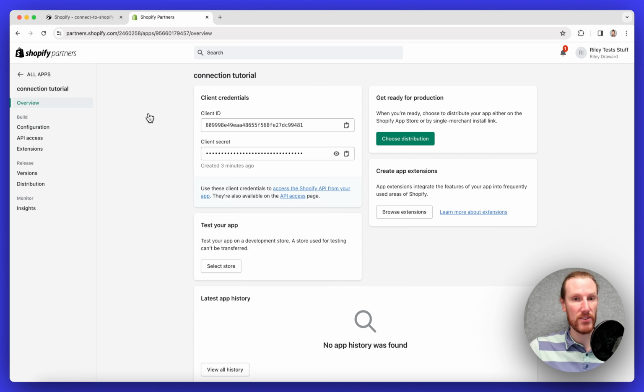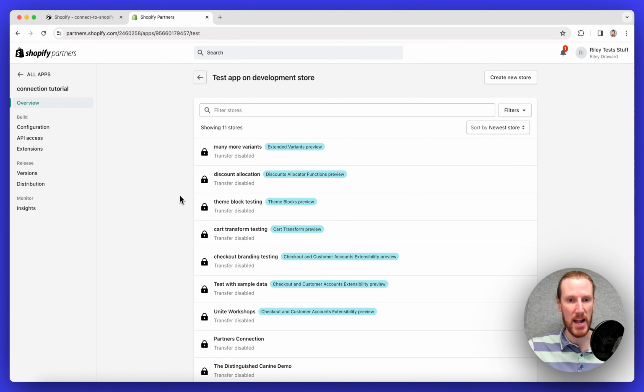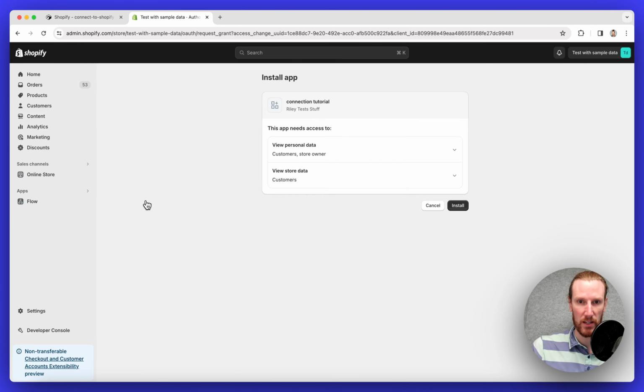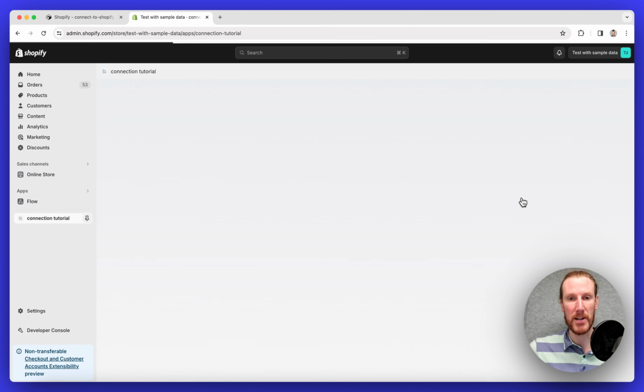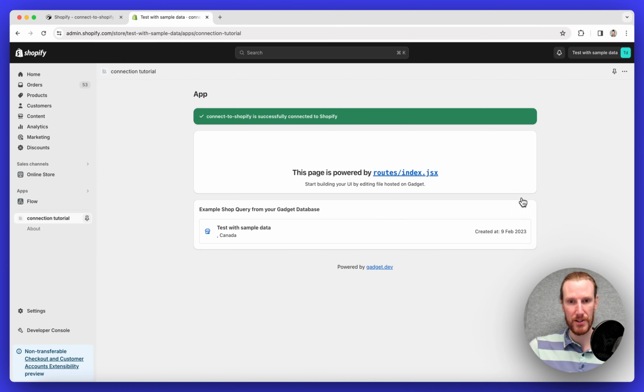I'm ready to install. So there's this test your app section. I'm going to go ahead and select one of my development stores to test my app on. I'll select my test with sample data store. This is the install app widget provided by Shopify. I'm happy with everything. I'm just going to click install. Gadget is handling installation for me. I don't have to write a line of OAuth code.